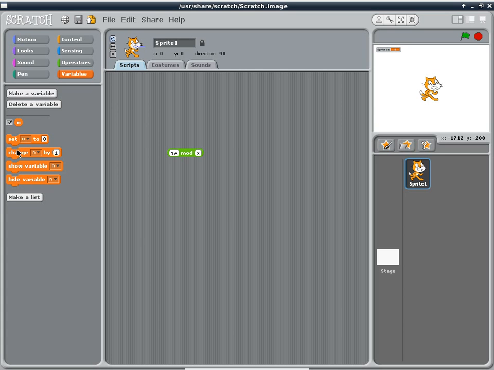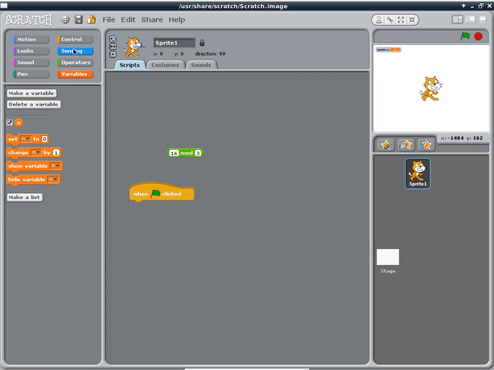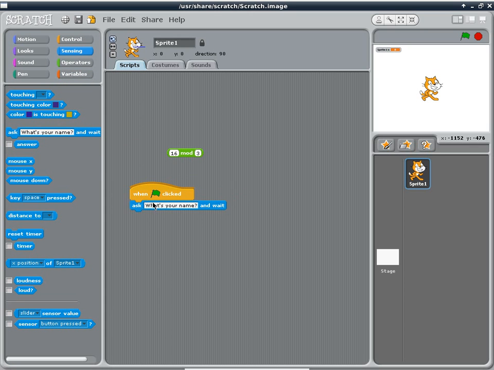To make this program work properly, maybe we'll make it fancy already. So we'll go to control, and use when the green flag is clicked, then we go to sensing, and we just ask the user for a number. Enter a number greater than 1.